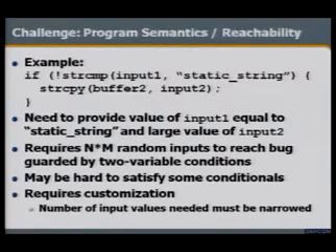So the tool finding that randomly can be quite hard, and you end up with permutations of input to reach all the given states. So you need, in this case, static string to have a particular value, input 1 to match static string, and a large value in input 2. So now you're dependent on what values you're providing for both of these inputs.